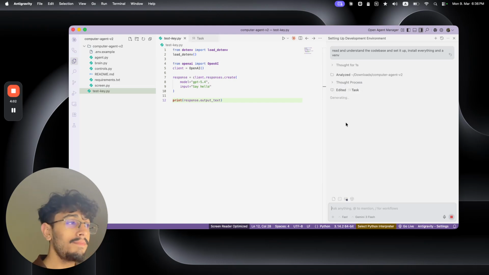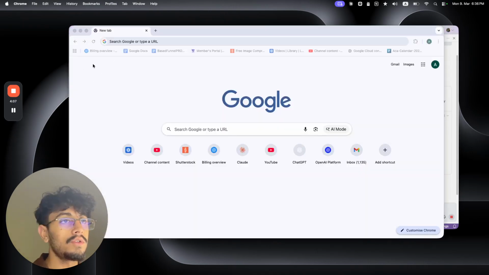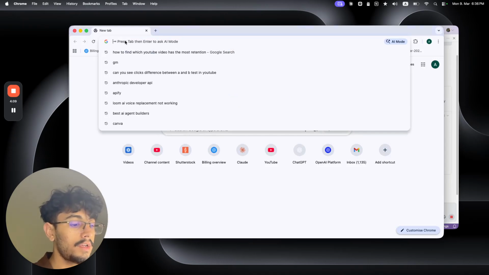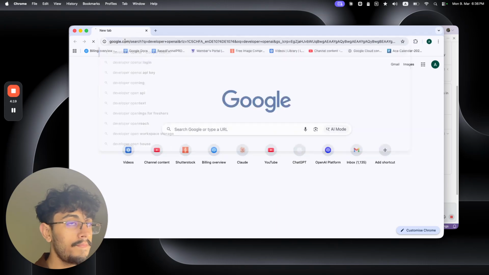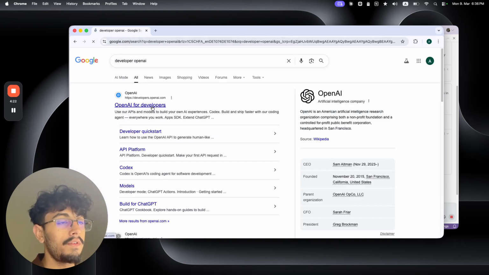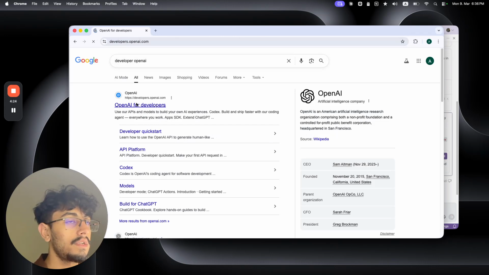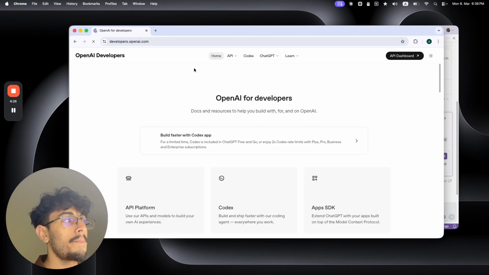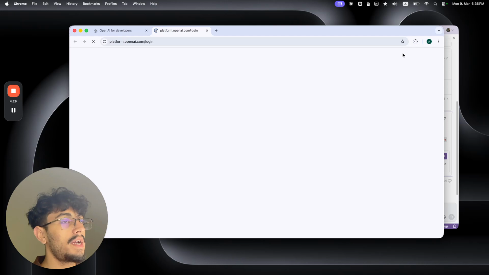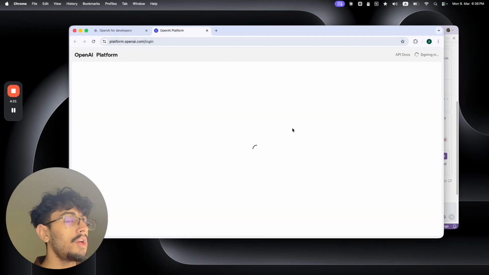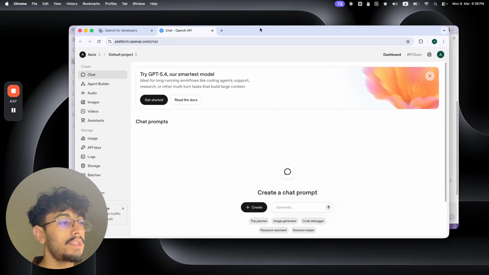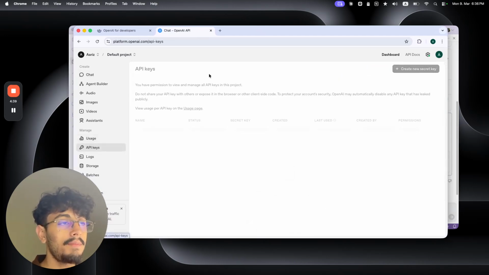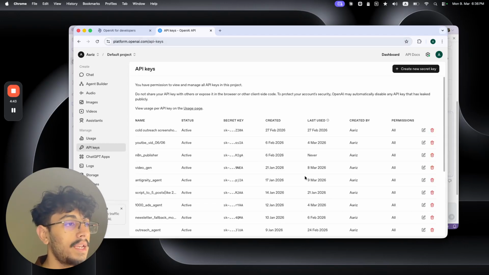Okay, in the meantime, you need to get an OpenAI API key. So I'll show you how to do that. So you just go into Chrome and you're looking for OpenAI for developers, and click on this. And then go to the API dashboard, which will take you here. You will just need to log in. If you don't have an account, you can sign up. But if you do have one, then just go ahead and log in. And then click on API keys. And you have all your keys there.